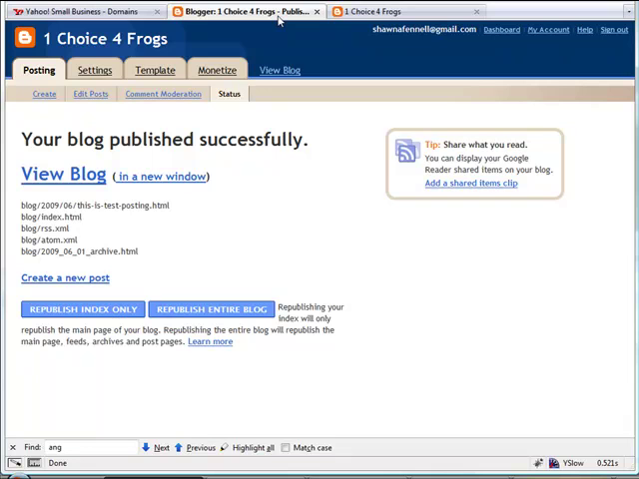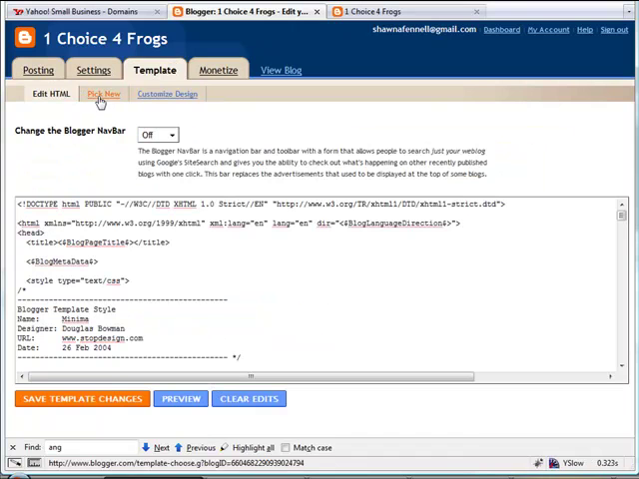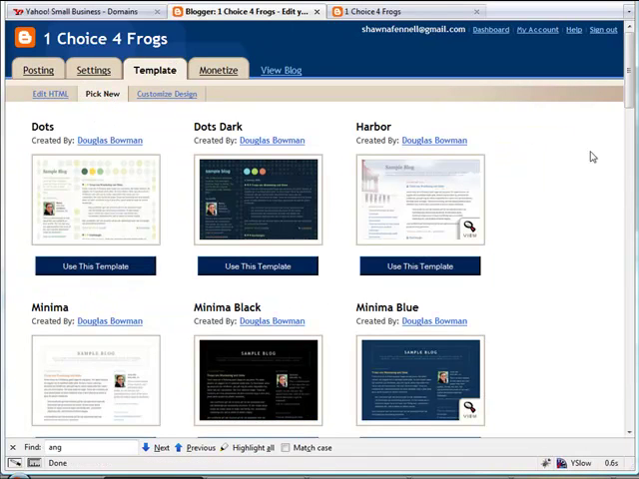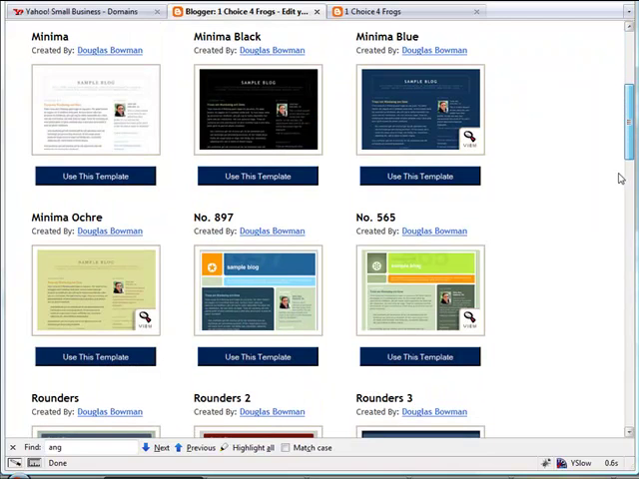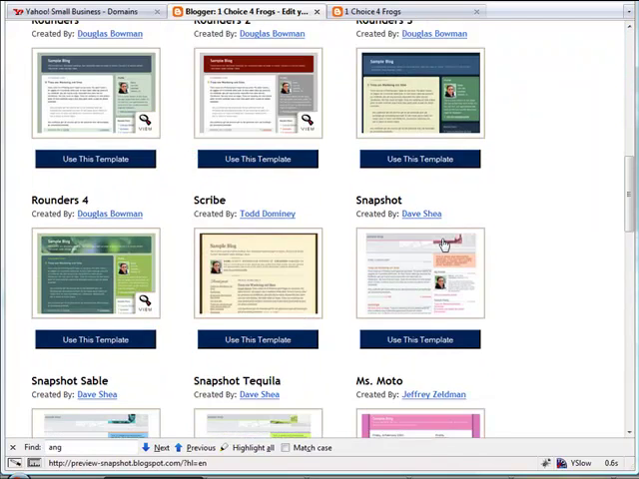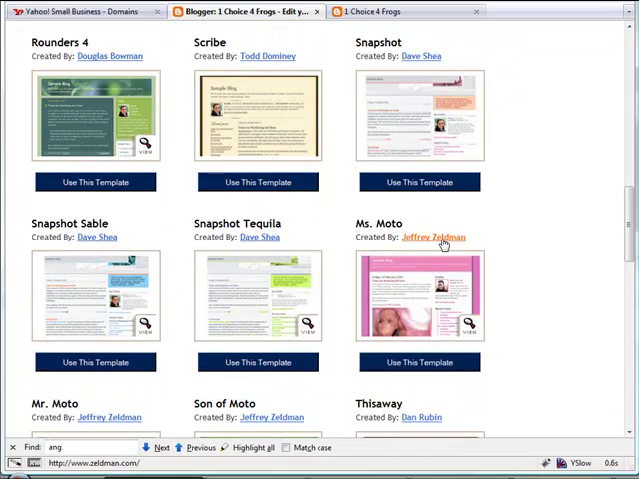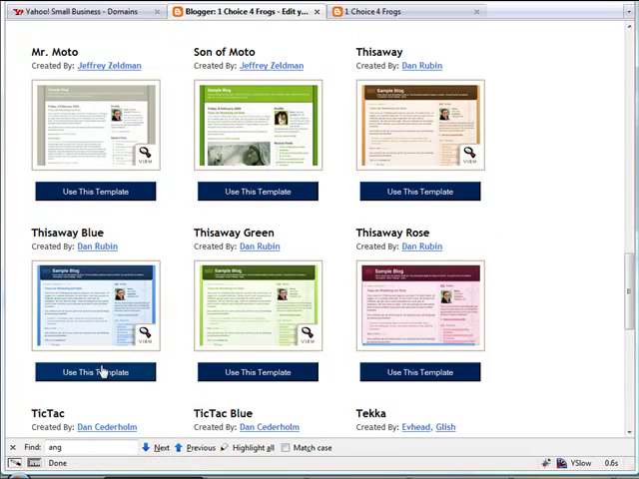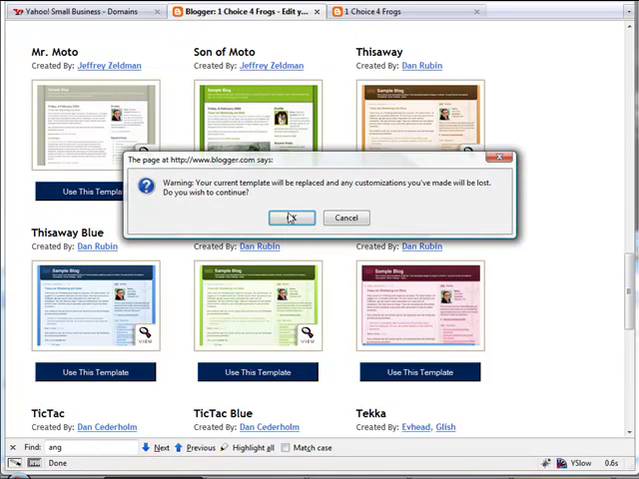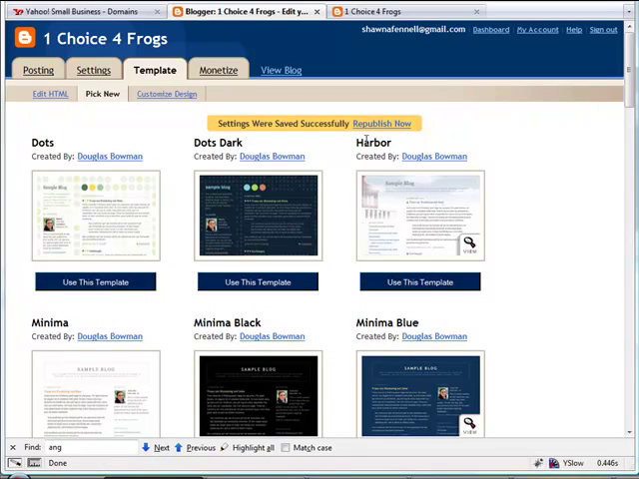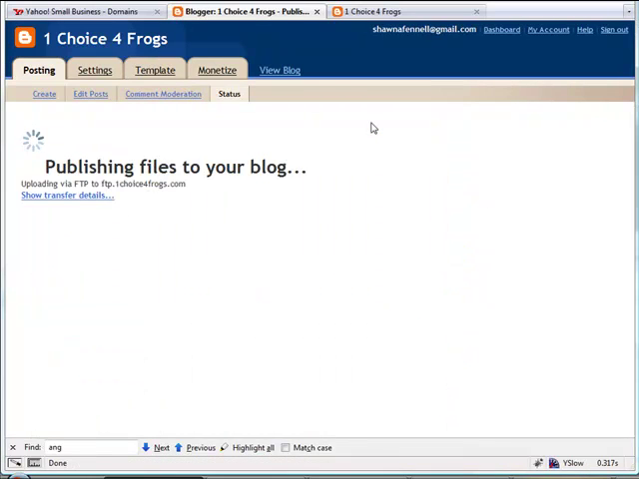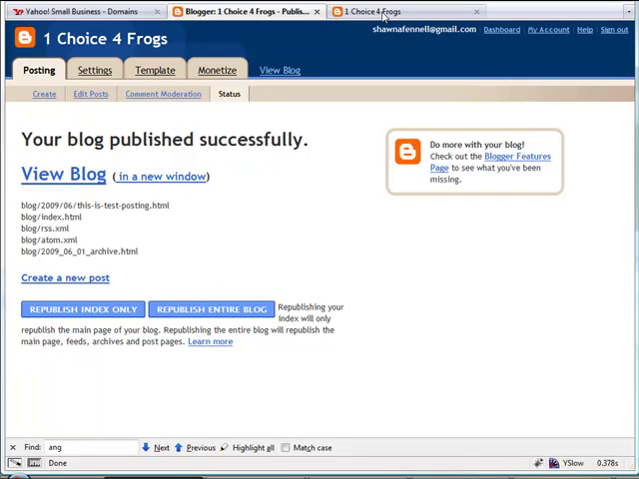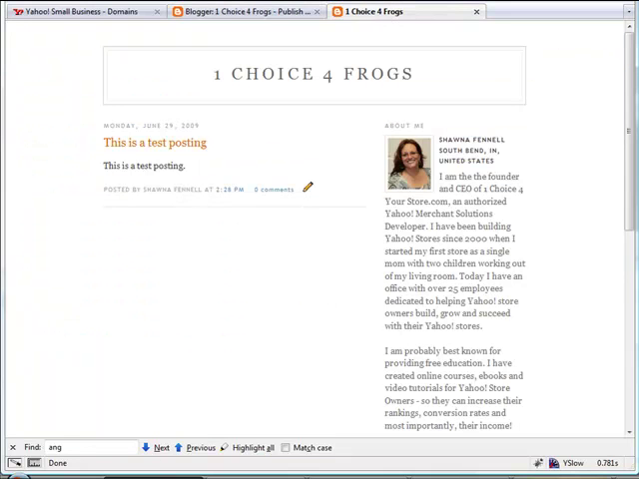Now, if you want to change the look of your template, because remember, we just went through and grabbed the very first one, just click on Template, pick new, and then you can scroll through different ones that you like and choose a brand new one with the look and feel that you want to create. And if you don't know how to do a custom design for your blog, you want to try to find something that looks similar or close to the actual look and feel of your website. All you have to do is click use this template, click OK, settings were saved, republish now. It will republish your blog, go into your blog, refresh it, and then you'll see that new design.